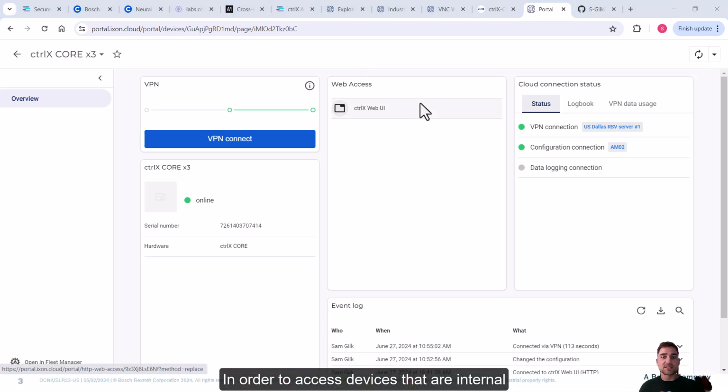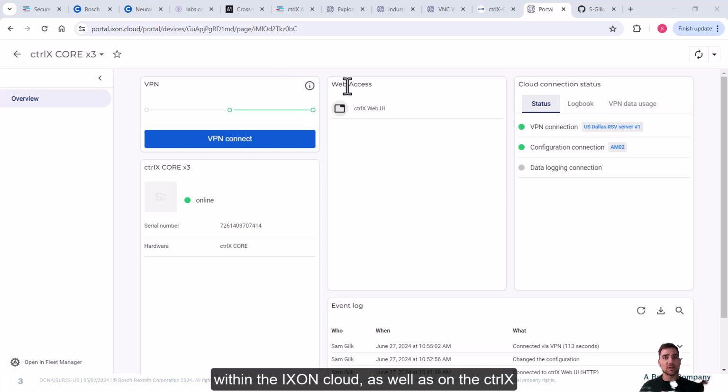Now, in order to access devices that are internal to the ctrlX OS machine network, we're going to need to perform some additional configuration within the IXON Cloud as well as on the ctrlX device itself. We may also need to configure the gateway address within those internal devices. Alternatively, we can utilize the firewall application on the ctrlX OS device to provide some routing rules that will allow us to access those without setting a gateway address.